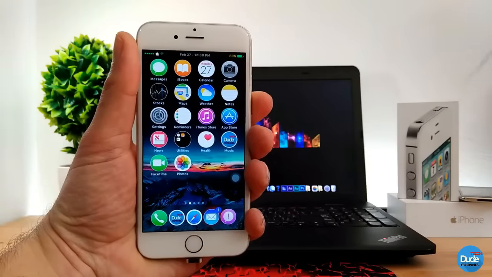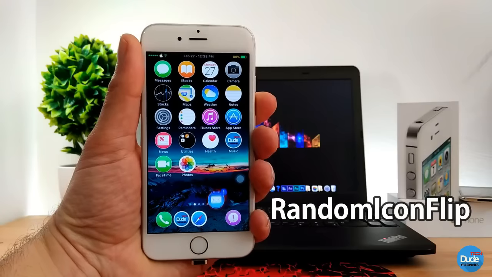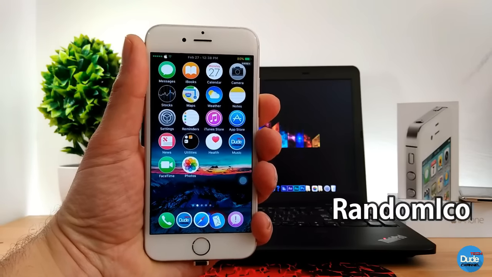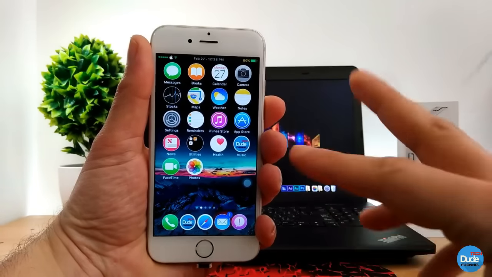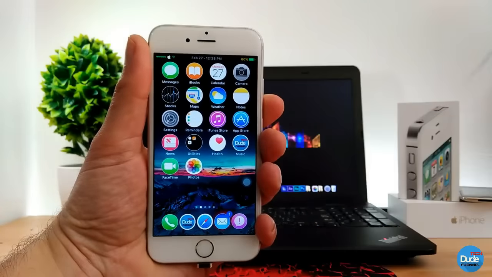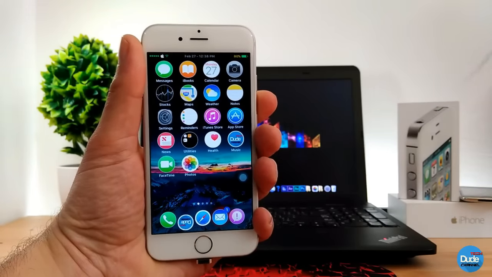The next cool tweak that I have for you guys in today's video is going to be RandomIconFlip. So when you download the tweak, it will make that animation on your icons on your iDevice. It's going to flip all the icons. The tweak has nothing to configure, it will work right away on your phone.